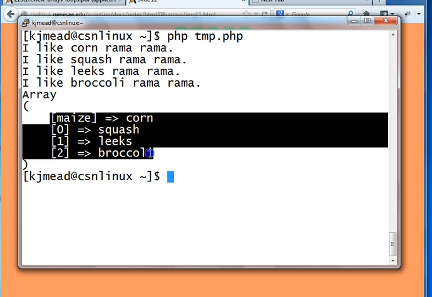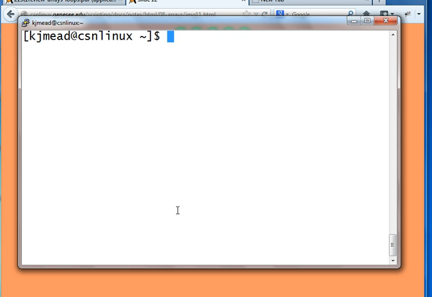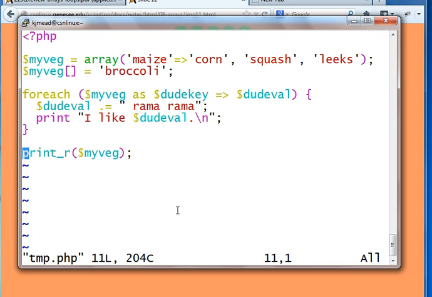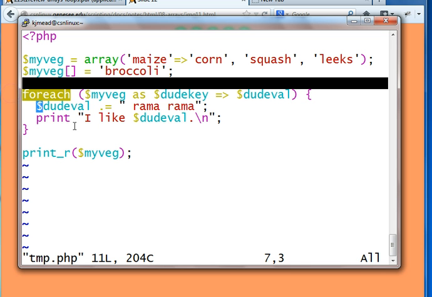You see the array doesn't get changed. What if we do want the array to get changed? You have to do my veg and then append that to Rama. You got the right idea. Do you understand what the question is? I actually do want to put Rama at the end of each element in my array and keep it. Dude val didn't work because dude val is a local variable with scope of for each.